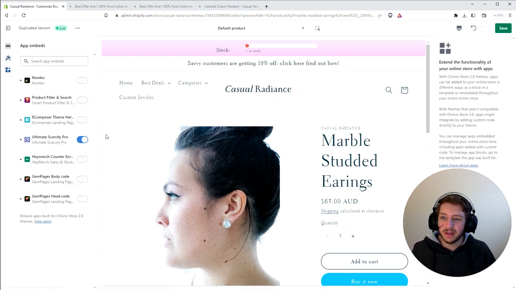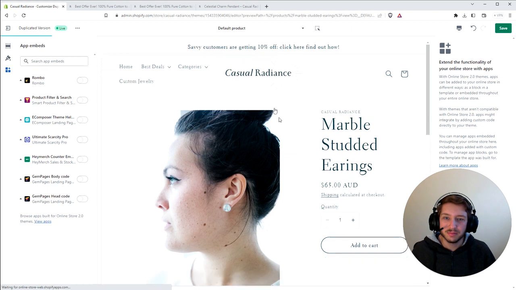Finally, we have app embeds. This is where you configure apps that have a visual effect on your store. For example, the Scarcity Pro shows the stock up here, and if we turn it off, it will be hidden instead.